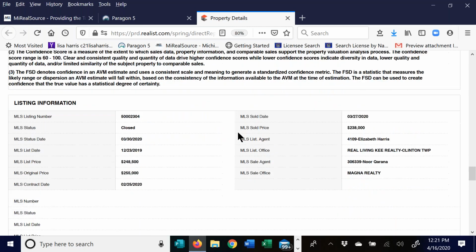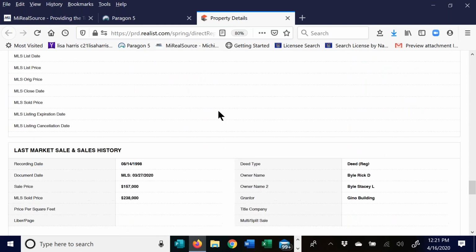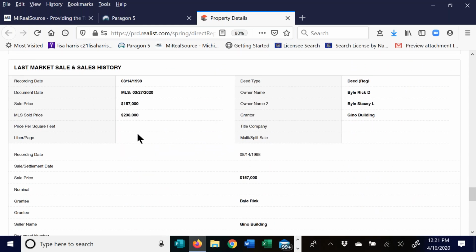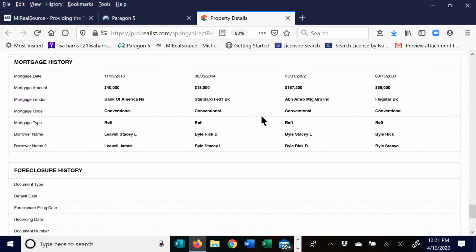Listing information. So it should show myself as a listing agent on it. And I'm going to scroll down further. This information is really helpful. It shows some market sales, sales history, and any mortgage information. So this is the last sale that we just completed on it. But if I go down further, I can now see my client's mortgage.